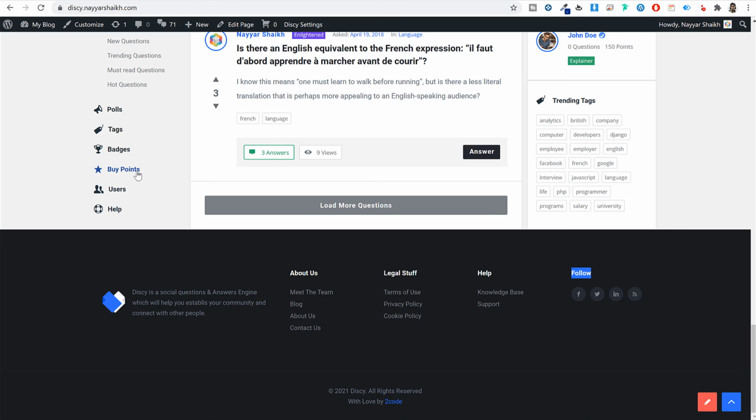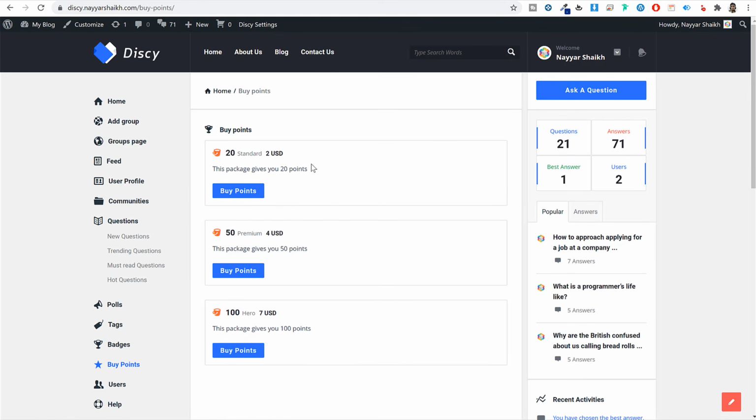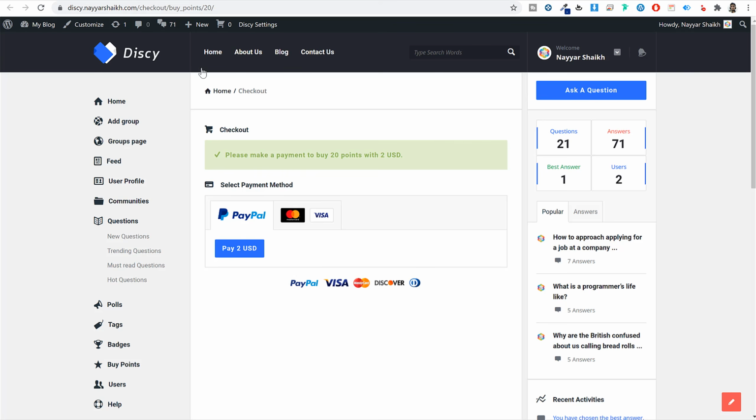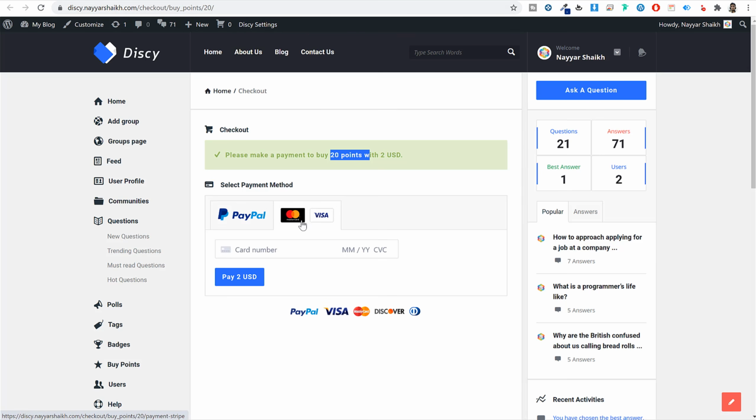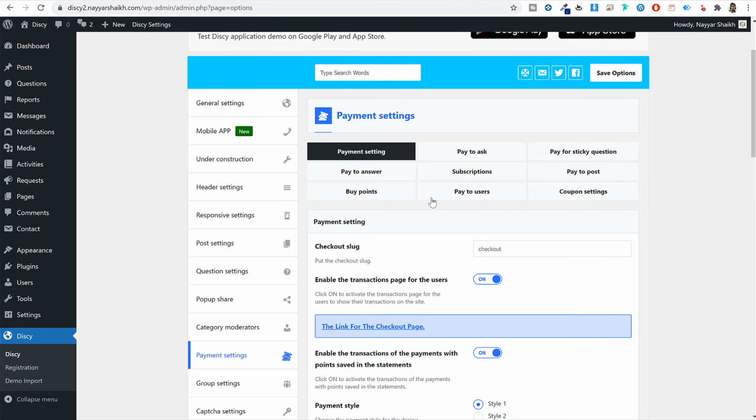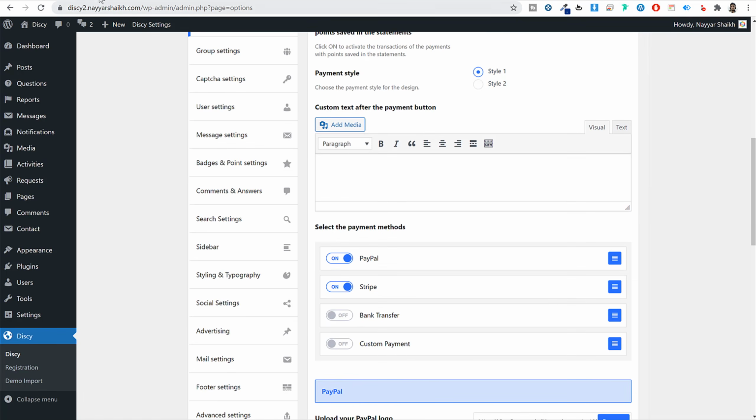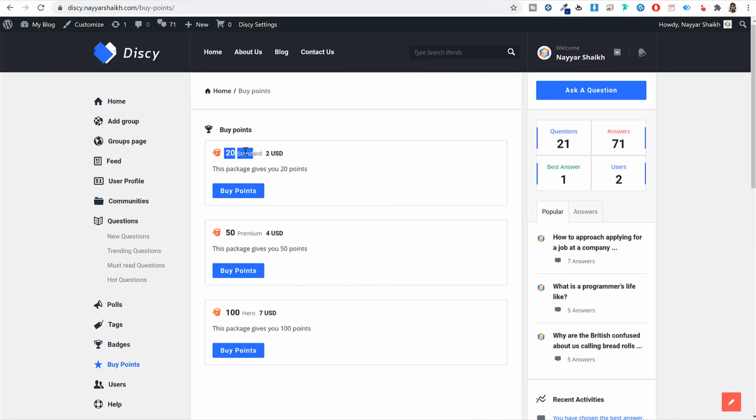Like we have done over here in the demo website, people can come and we have this buy option. They can click on buy points and they can buy these points for some money. If they click on this option, they will be redirected to this page. They will have to pay $2 for 20 points, something like that. So for that, we'll have to enable PayPal and we'll also have to enable this credit debit card processing payment. So for that, we'll have to come over here and we'll also have to create these buy options. So 20 points for $2 and so on.